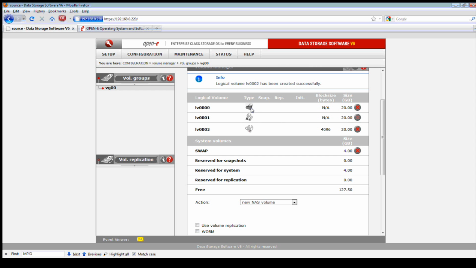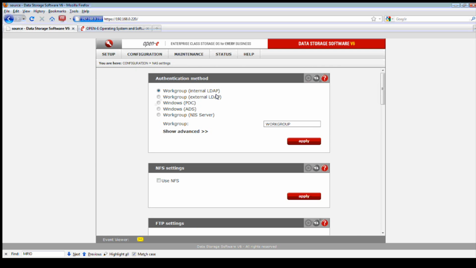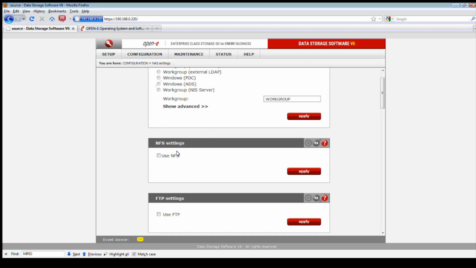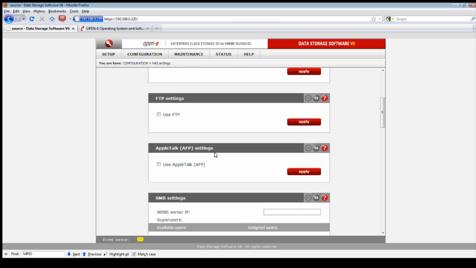Well, the reason being is because I automatically created the target. In Fiber Channel, we don't automatically create the target, so we have to manually assign that. So let's start with our NAS, and let's go to our NAS settings. Typically, by default, we will do the workgroup internal LDAP. There is a webinar explaining how to use Windows ADS and other features. And if you want to use all the file protocols available, you don't have to, but you can select them here and have your settings set so when you use them for your share, they are available.